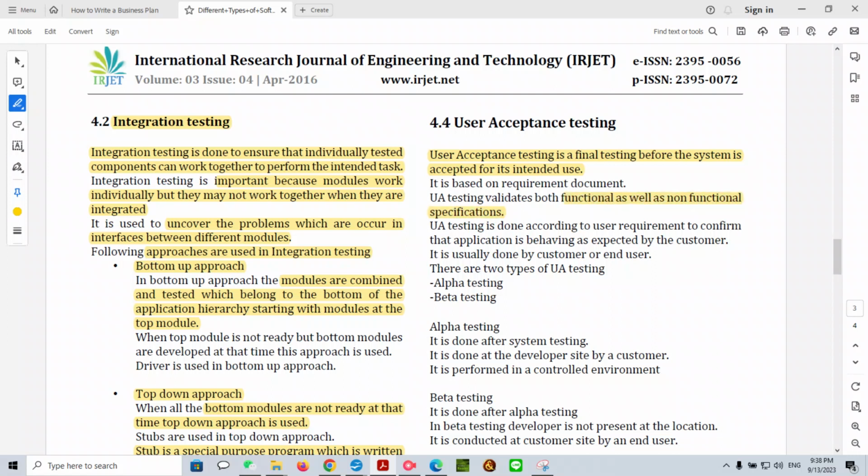User acceptance validates both functional as well as non-functional specifications, as we talked about before. User acceptance, or UA, meaning user acceptance, is done according to user requirements, we talked about before, to confirm the application is behaving as expected by the customer. It is usually done by the customer or end user. And remember, we have two types of user acceptance testing. Remember, this is at the end, not the beginning. This is the very last step.